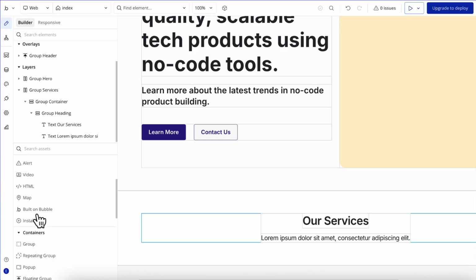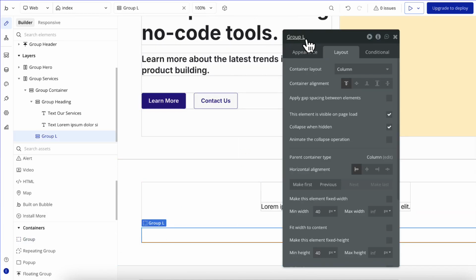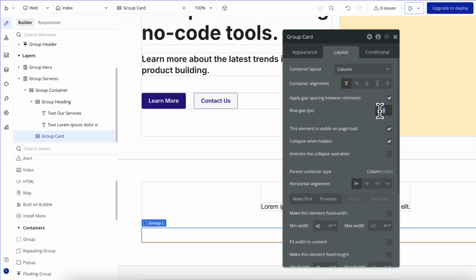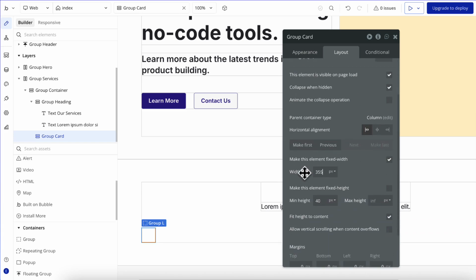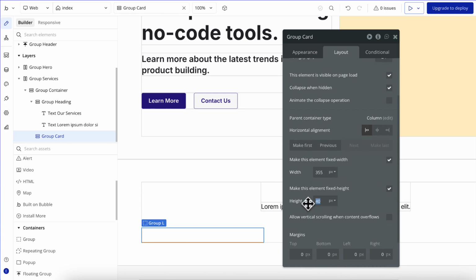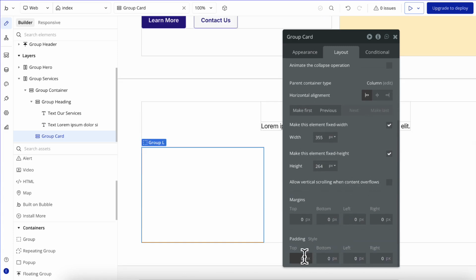Back in Bubble, add a new group inside Group Container and call it Group Card. Keep it a column. Add the spacing gap of 24. Set it to fixed width of 355 and a fixed height of 264. Add the padding of 24 top and bottom and 16 left and right.